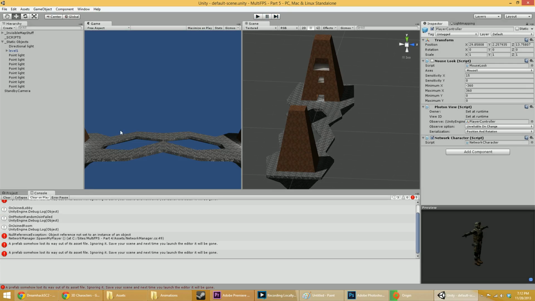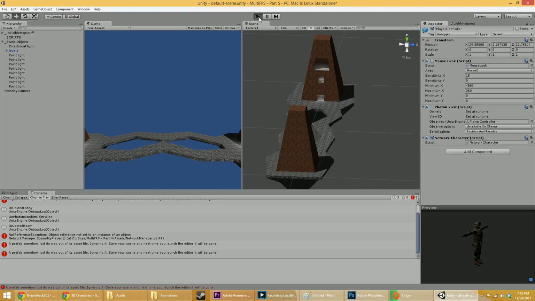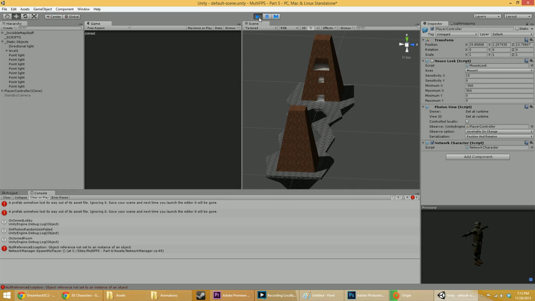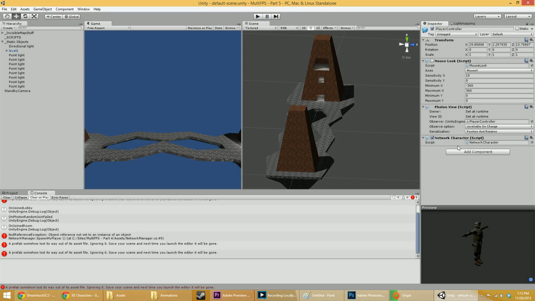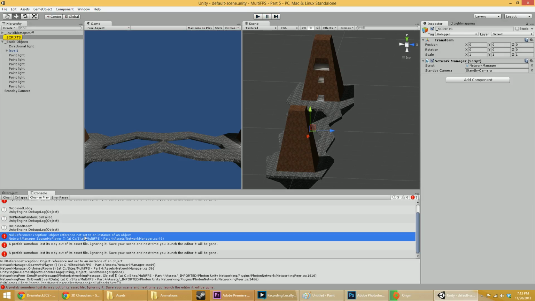Oh God, what else have I done? Prefab lost its way. Lost its way out of its asset file? Save your scene. Next time you launch the editor, it'll be gone. What is it saying? Oh. Well, a few things.